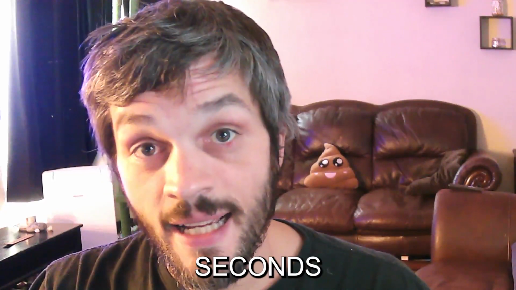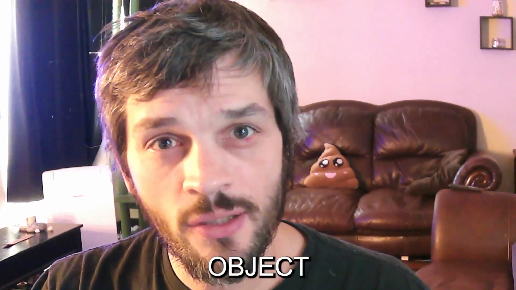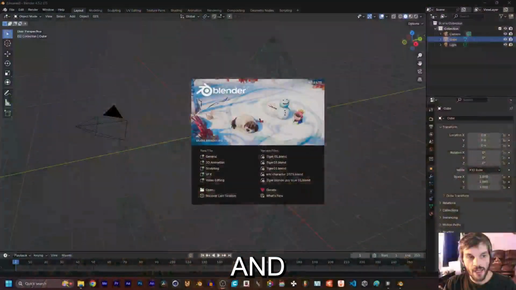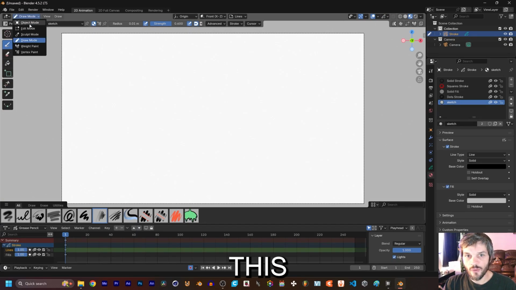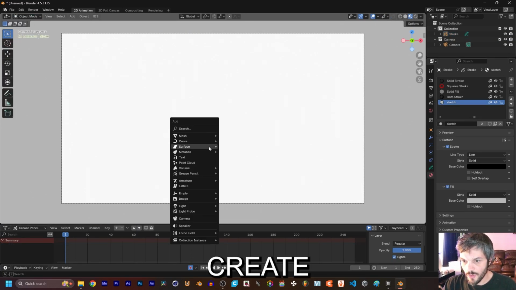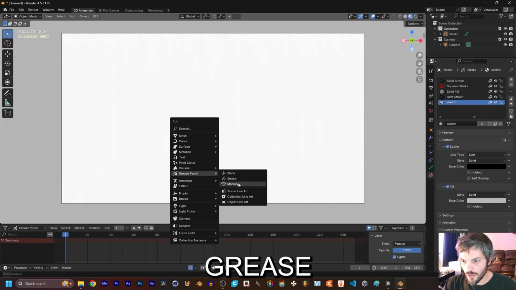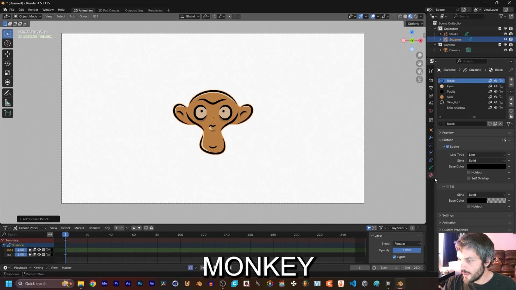We got 80 seconds to add a noise modifier to a grease pencil object in Blender. So let's go ahead and open up Blender, create a 2D animation. Let's get out of this first object by going to object mode, then hit Shift A to create a new object. I'm going to go down to grease pencil and use the monkey for this example. Now we have the monkey here.